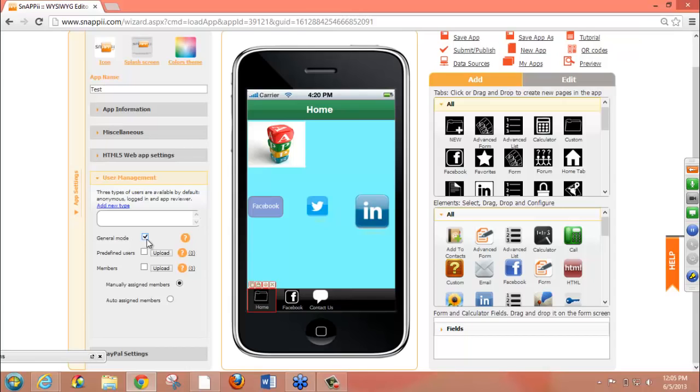So for example, if you had a section of your website that you only wanted your registered users to be able to see, you would upload a members list or a predefined users list based on however you'd like to lay it out, so that those particular members or users would be able to see a certain set of information, but all users would be able to see everything else.